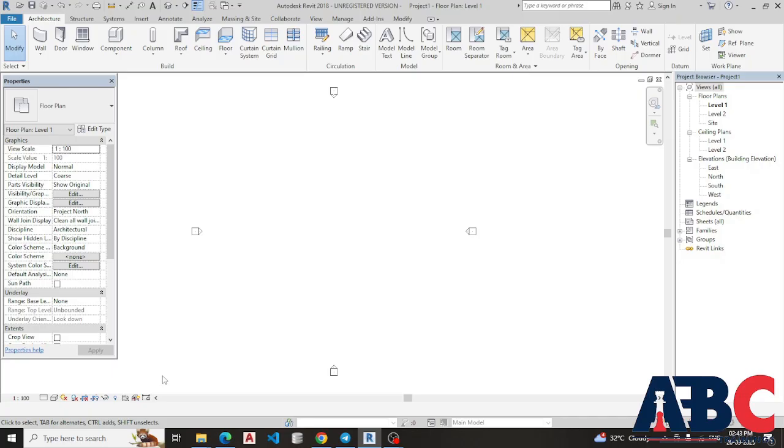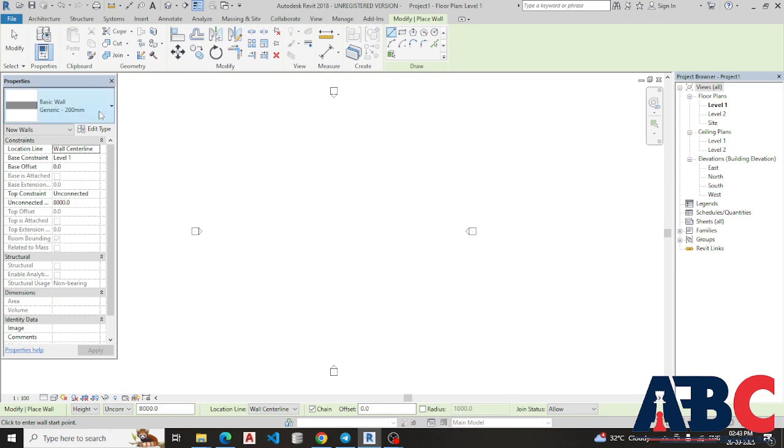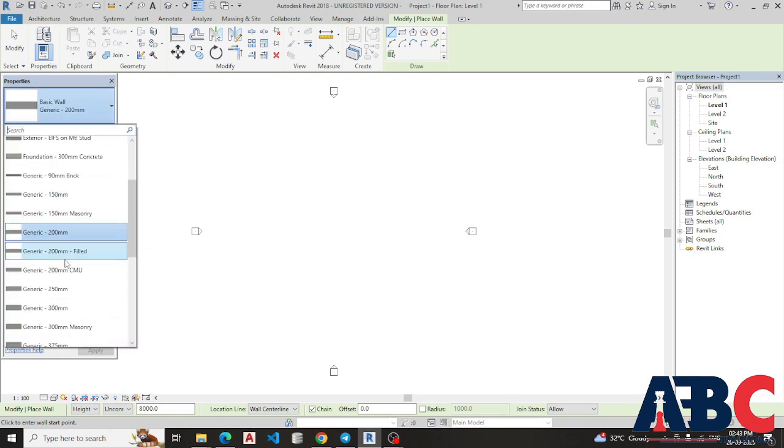After that we can go for the type selector. If you are working with any component, you can see different options available for it. Just like I'm selecting the wall, and now you can see the options bar. There are different types of options available for the wall.